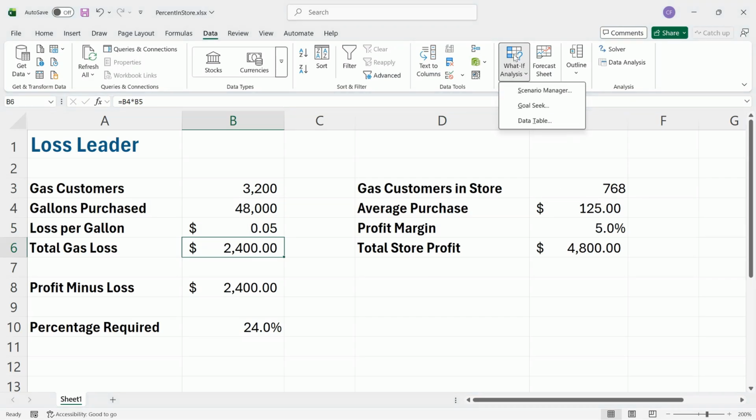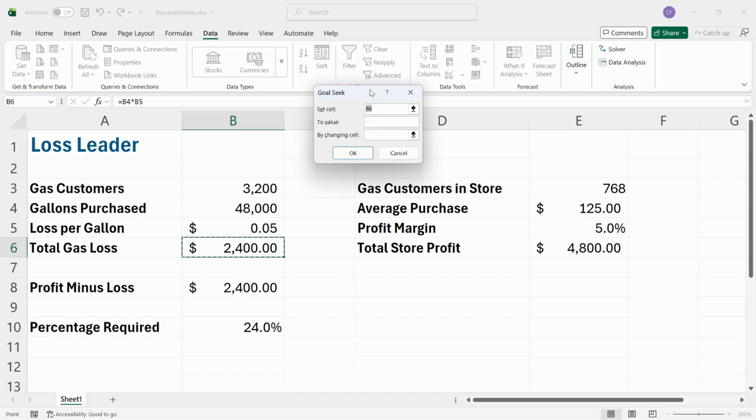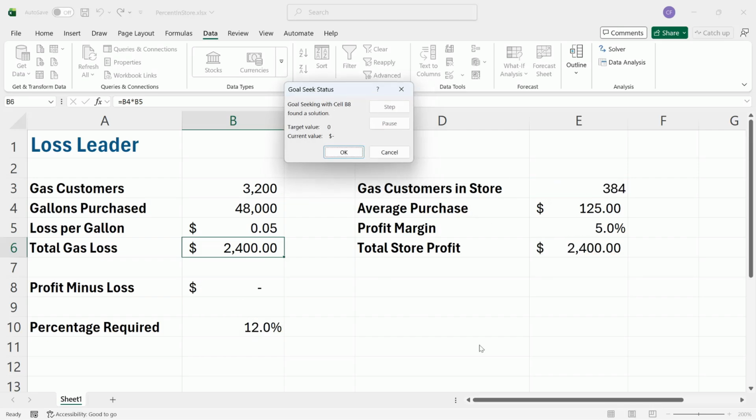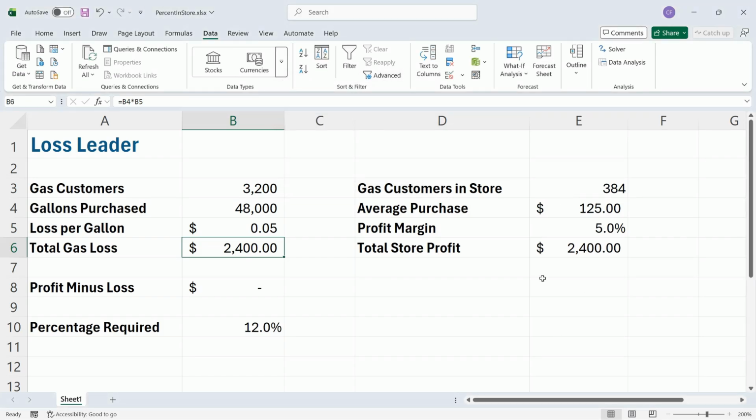and then go back up to What If, Goal Seek. And unfortunately, Goal Seek doesn't remember what you put in before, so you need to do it again. So we're setting B8 to 0 by changing cell E3, click OK, and we get exactly half of what we had before, which is 384. Not surprising, because our loss per gallon was cut in half as well. But that means that only 12% of customers need to come in for us to break even. And of course, if the average purchase is higher, or our profit were higher, then we wouldn't need to have as many gas customers come into the store after they're done filling their tank.